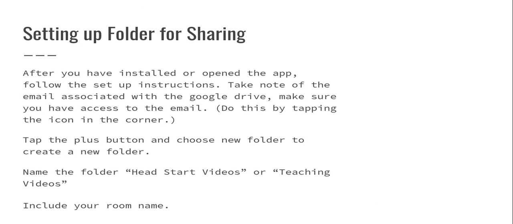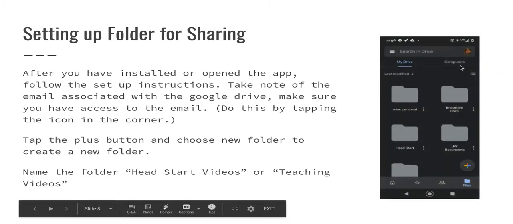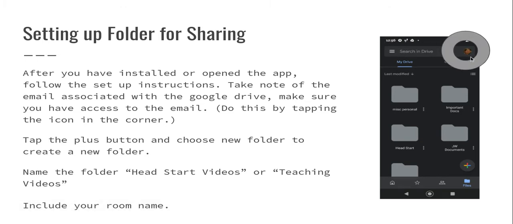After you've installed or opened the app, follow the setup instructions. They might want your name, they might want your email. Make sure you remember the email associated with it. This will be useful later, especially for keeping track of what account you're using if you have different emails. There's a little icon in the corner right here. That's how you can check which email you're using for the Google Drive. Each Gmail account has its own Google Drive account.